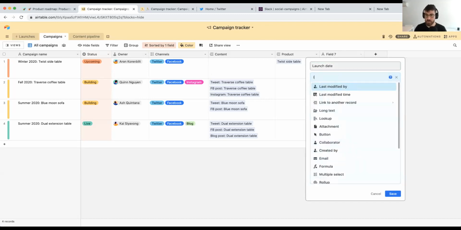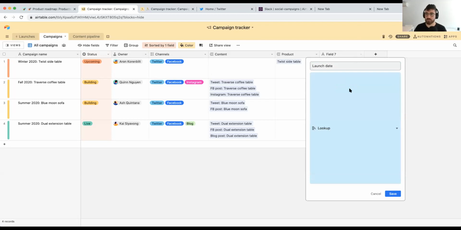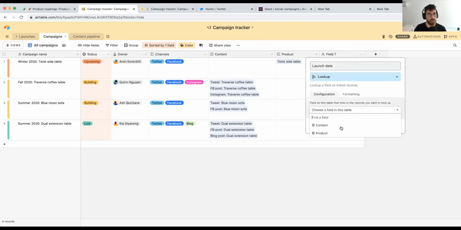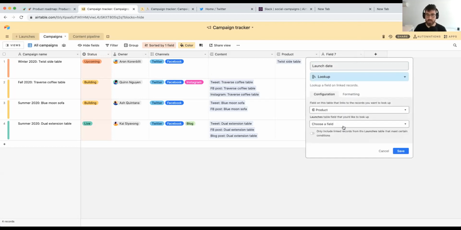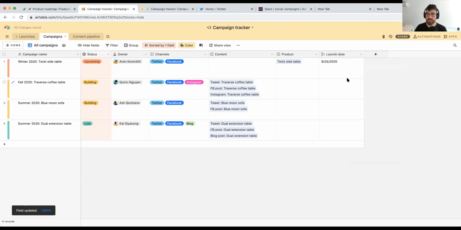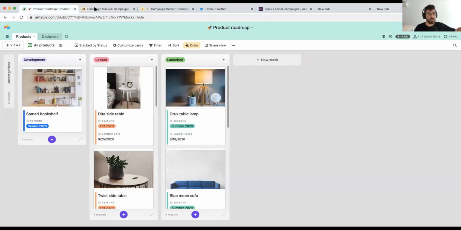and let's look up. All right, let's go look up the product, right? That's our linked record. Let's look up the launch date. Let's save that. And now we have our launch date here, but there's kind of like a single line arrow that goes from the product table. So this product is called twist side table.